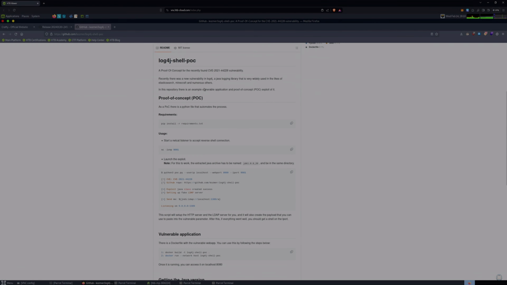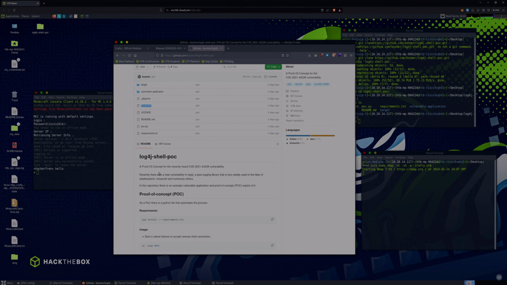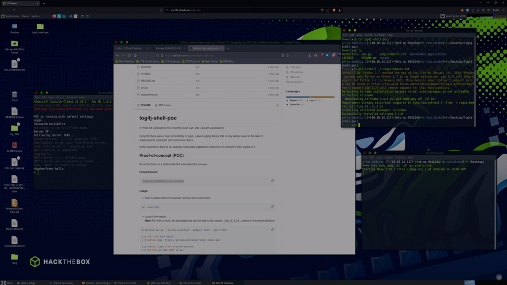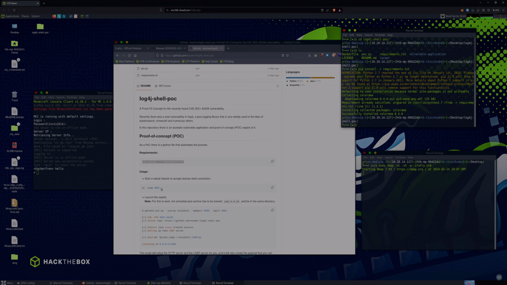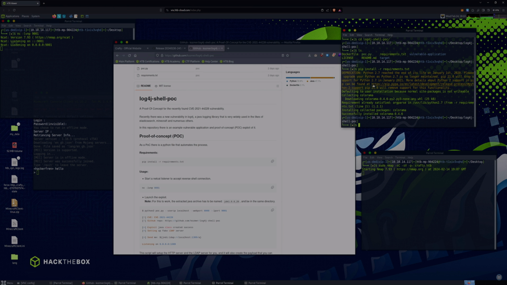Looking at the instructions on the GitHub page, we can see there's some stuff we need to do. Start with pip installing all of the requirements for the Python. That's nice and easy. And it says we need to start a netcat listener. We can do that as well, in another shell over here. Bang, bang. And it says note, for this to work, an extracted archive file has to be named and be in the same directory. So we can now look for a JDK file.